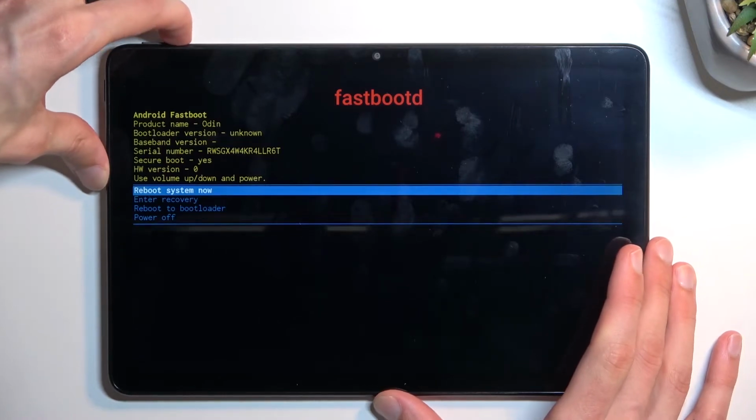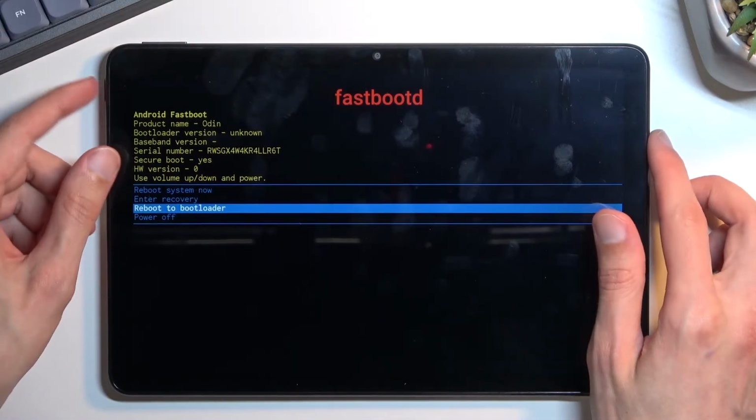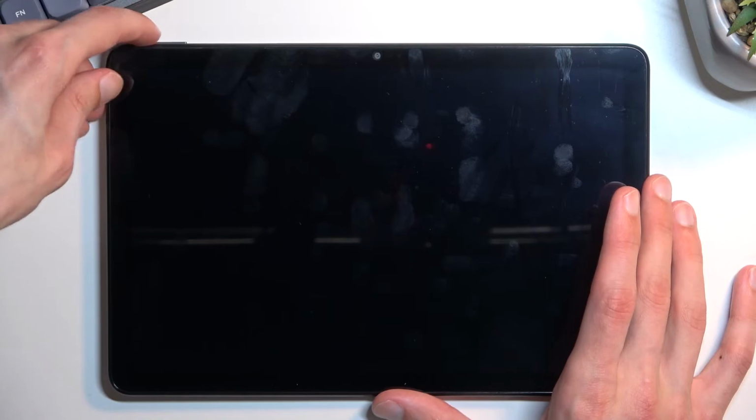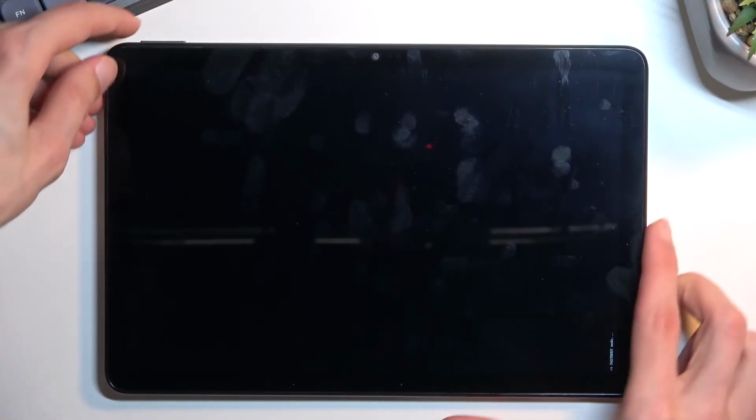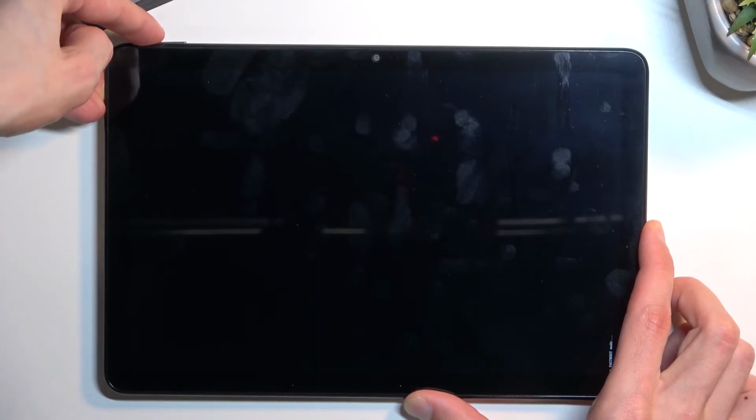Now, I don't think bootloader actually exists, so I'm gonna quickly check it. So enter bootloader, and actually it might exist here. I did want to check out if there is a bootloader on here, and it looks like it is. So anyway, I'm gonna now leave this, which I believe I just need to hold power key and volume up.